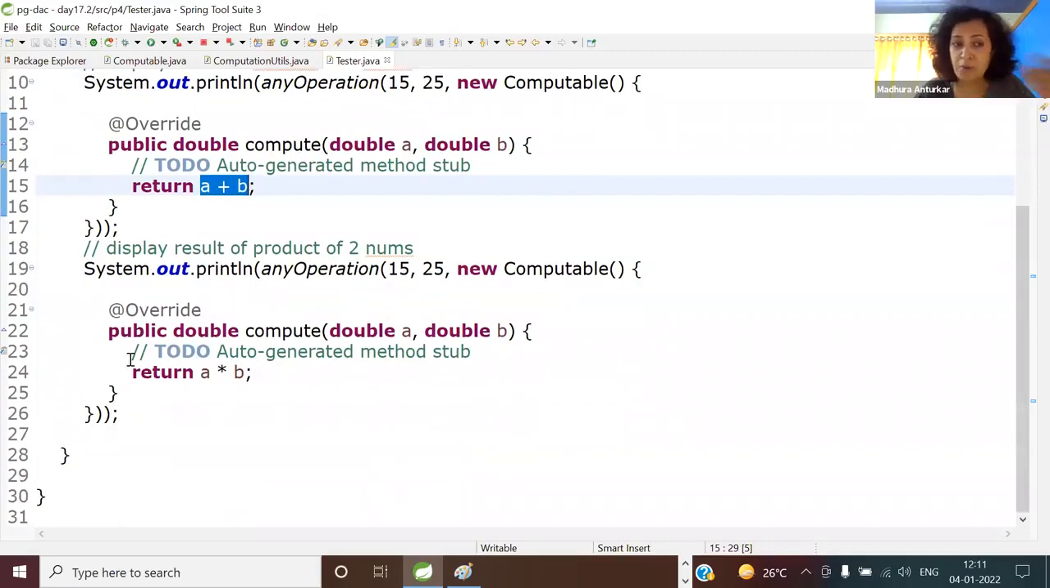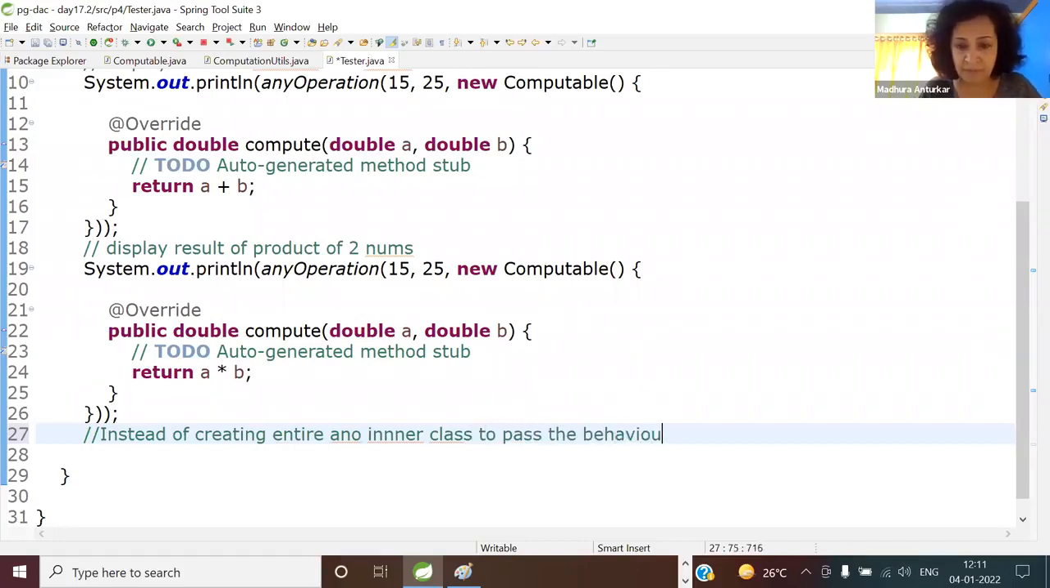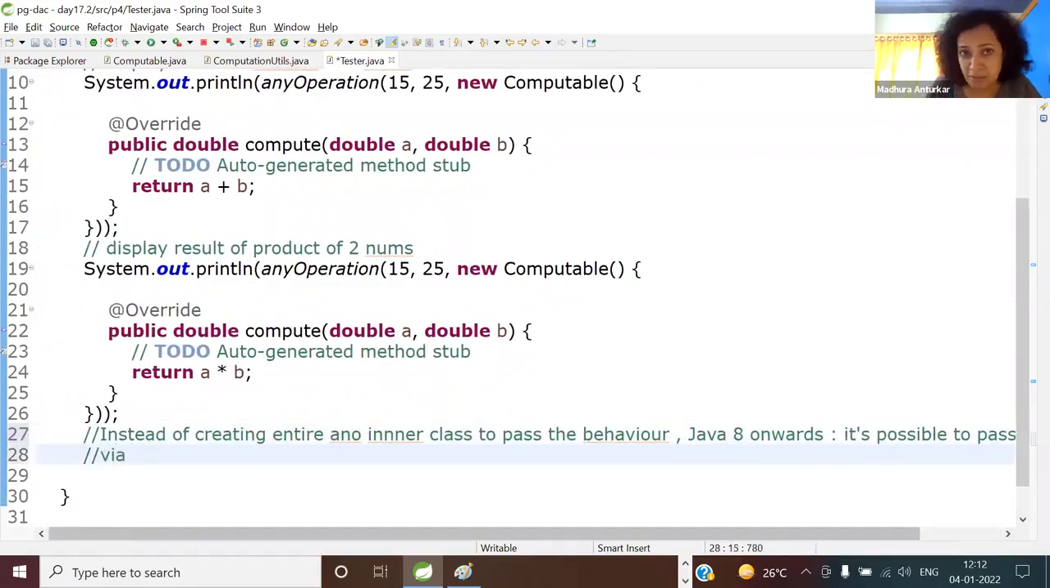So here I'm going to do the same thing, but using concise coding. So I'm mentioning, you can write this comment: instead of creating an entire anonymous inner class to pass the behavior, Java 8 onwards, it is possible to pass it directly. And that directly is nothing but the anonymous function, which is equal to a lambda expression.